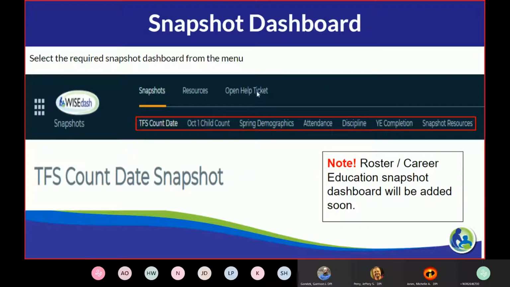And once you've done that, then here are the different dashboards that I mentioned. So if you were going to look at third Friday of September or October 1 attendance, whatever it might be, there is a roster and career education snapshot dashboard that will be in place. If it isn't already, it will be in place for you to be able to look at that data as well. And the data warehouse team is constantly making new dashboards for this.